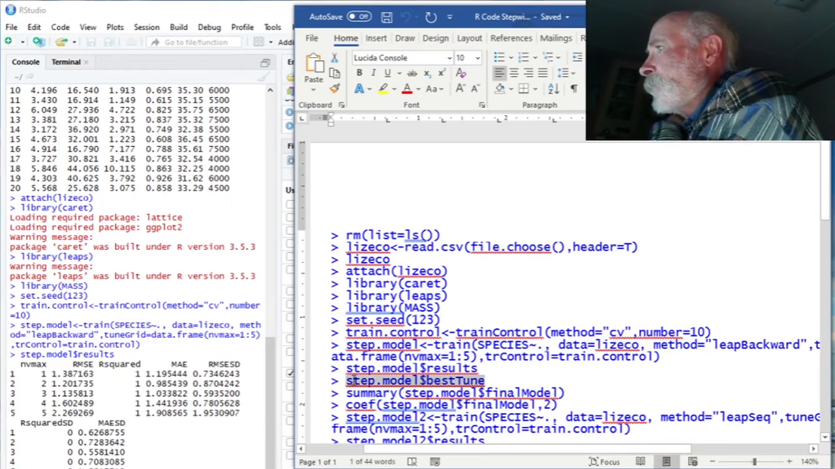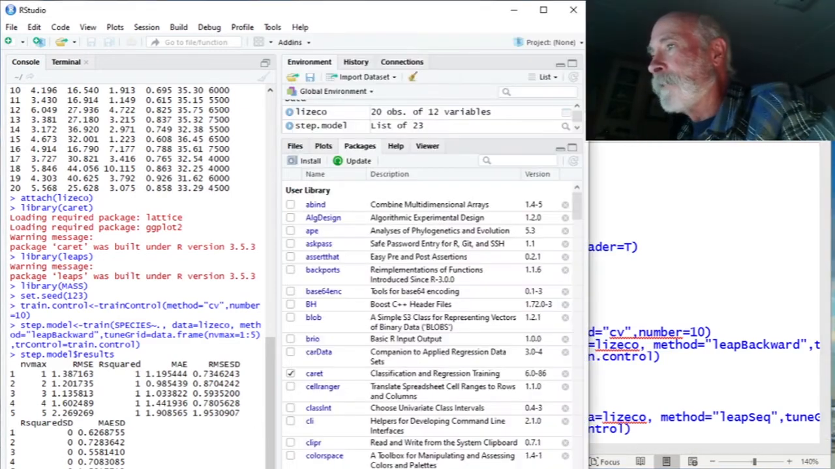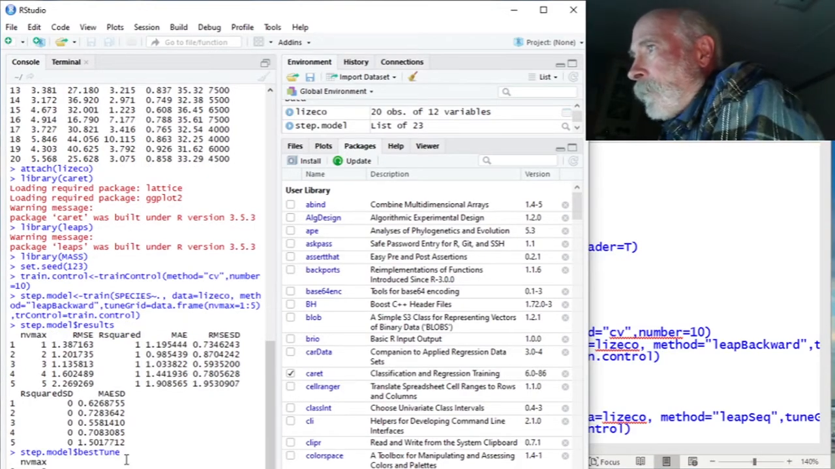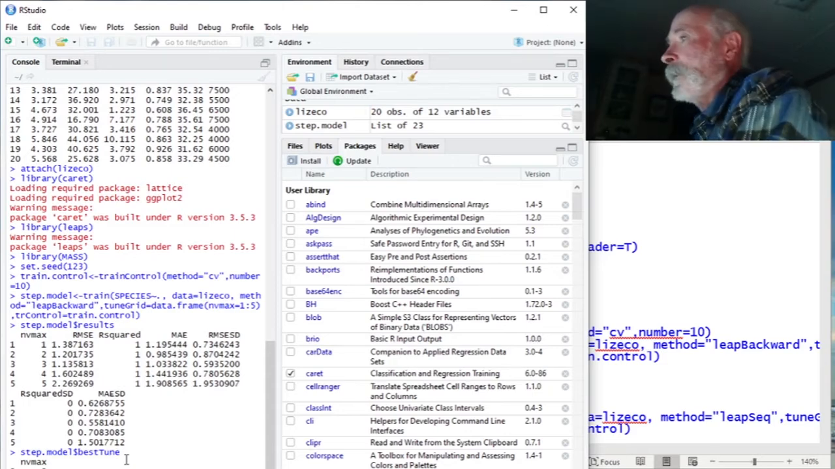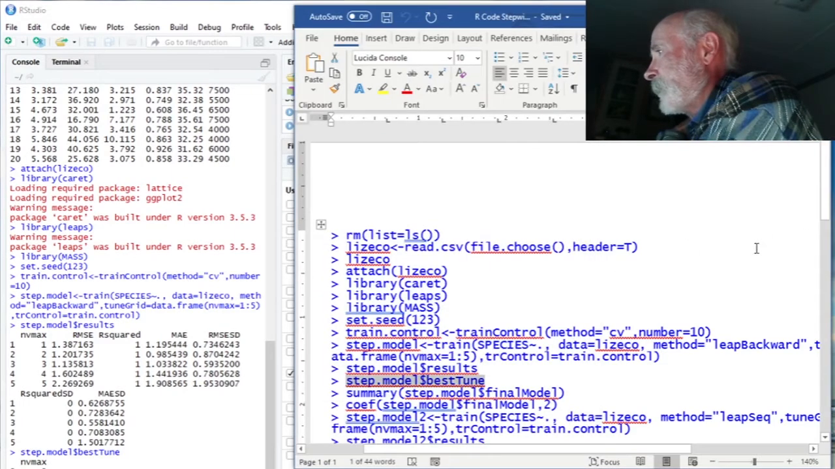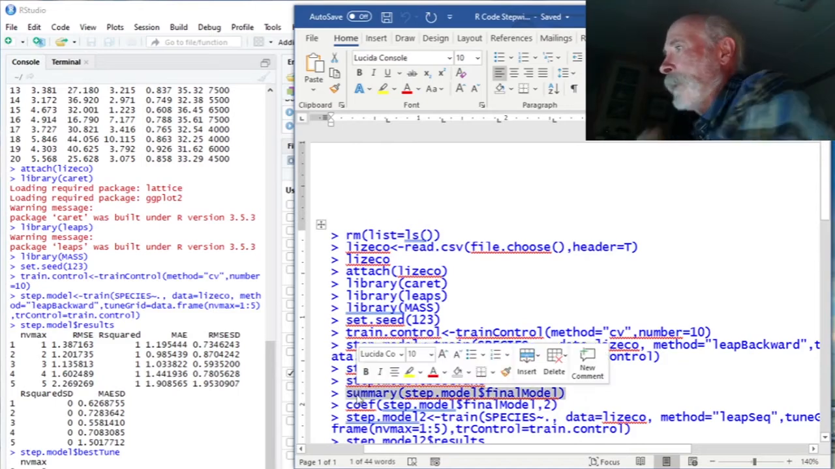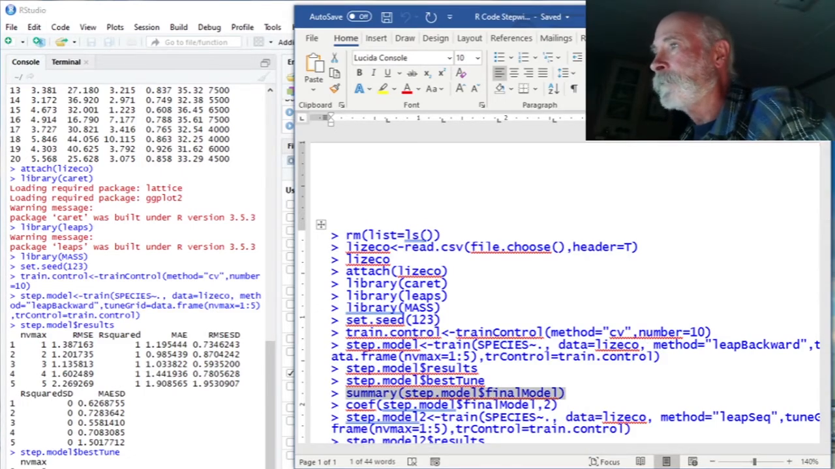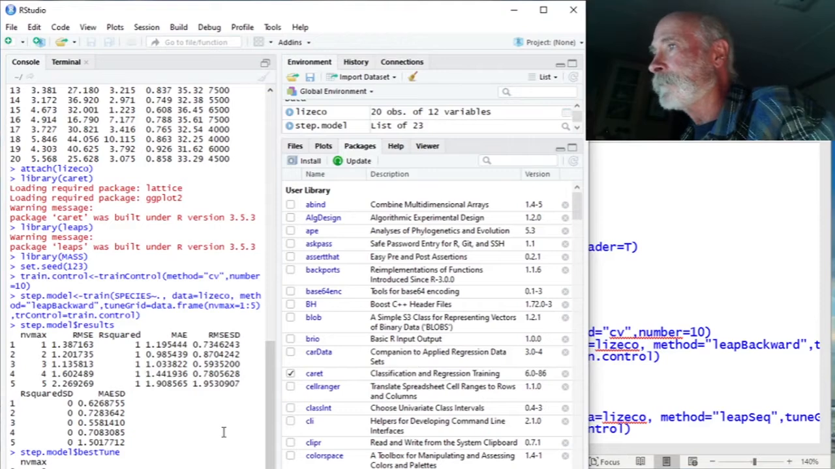So now let's look at this model, the best tune. All right, so I'm going to add that command in there. Right, and it tells me that the best model is going to have three parameters in it. Fine. I probably won't go that far. Let's do the next one. Let's look at the summary of this particular model, the summary for the final model. Let's put that command in there.